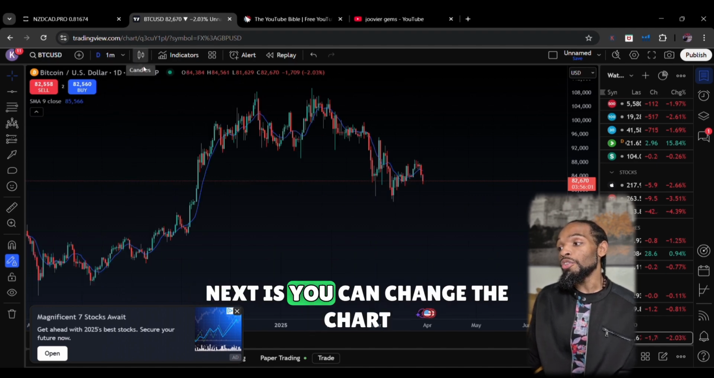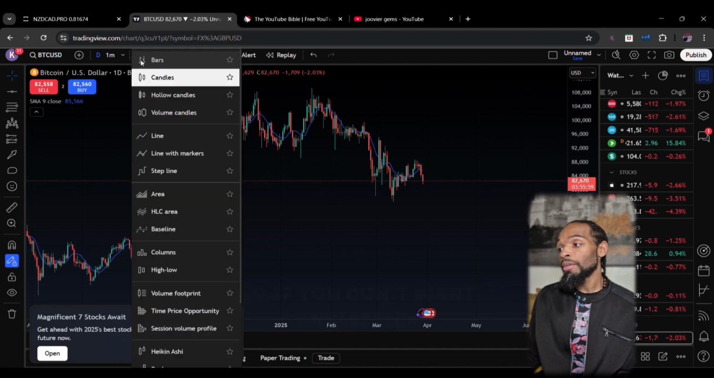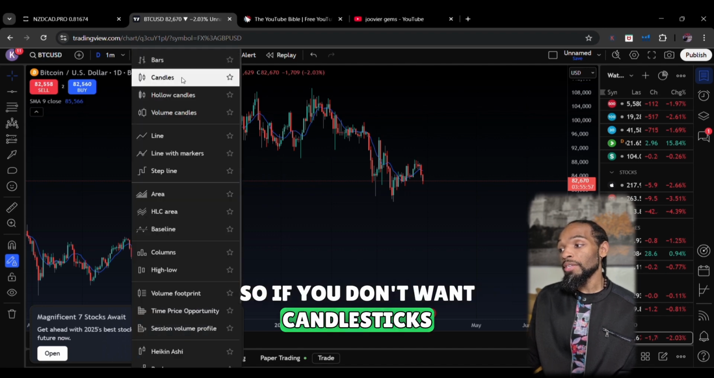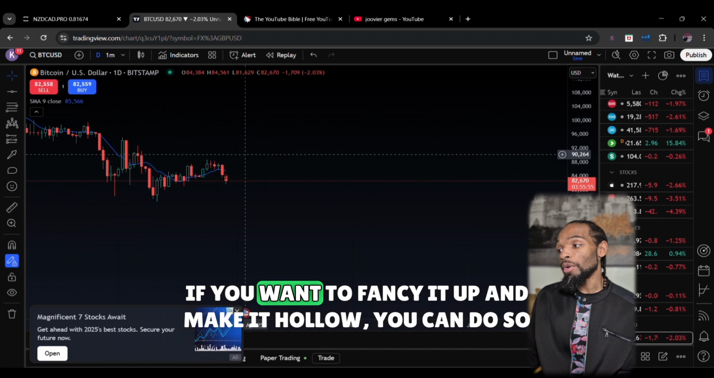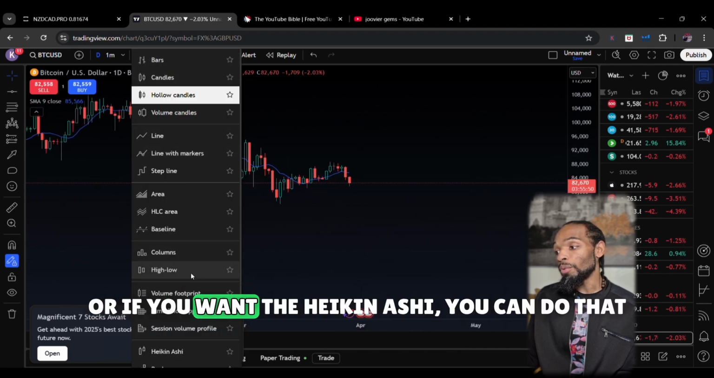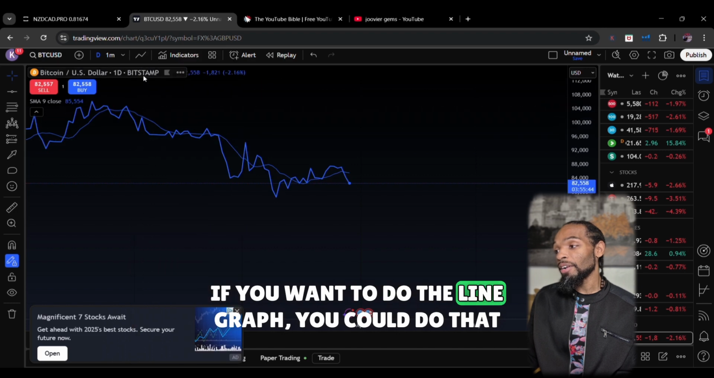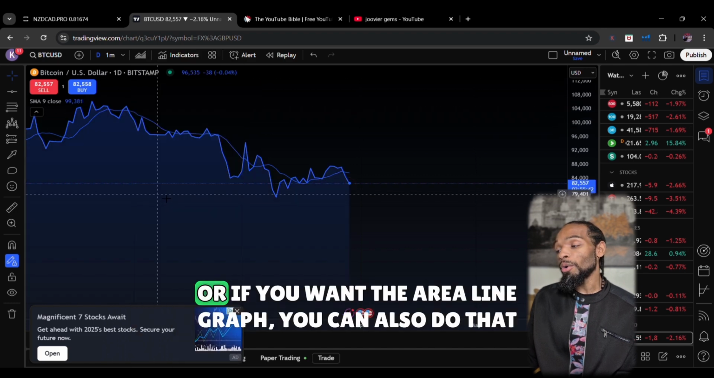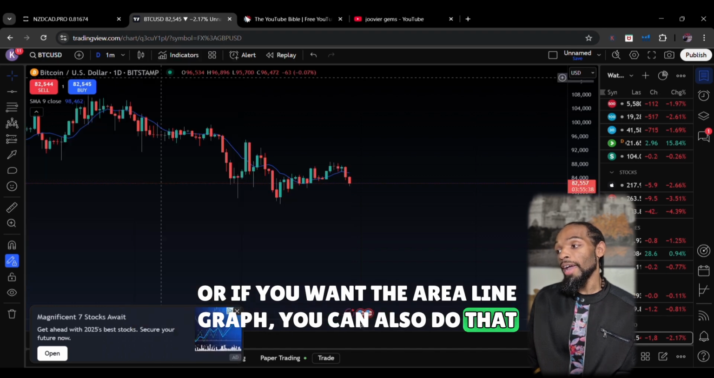Next is you can change the chart. So if you don't want the Japanese candlesticks, if you want to fancy it up and make it hollow, you can do so. Or if you want the Heiken Ashi, you can do that. If you want to do the line graph, you could do that. Or if you want the area line graph, you can also do that.